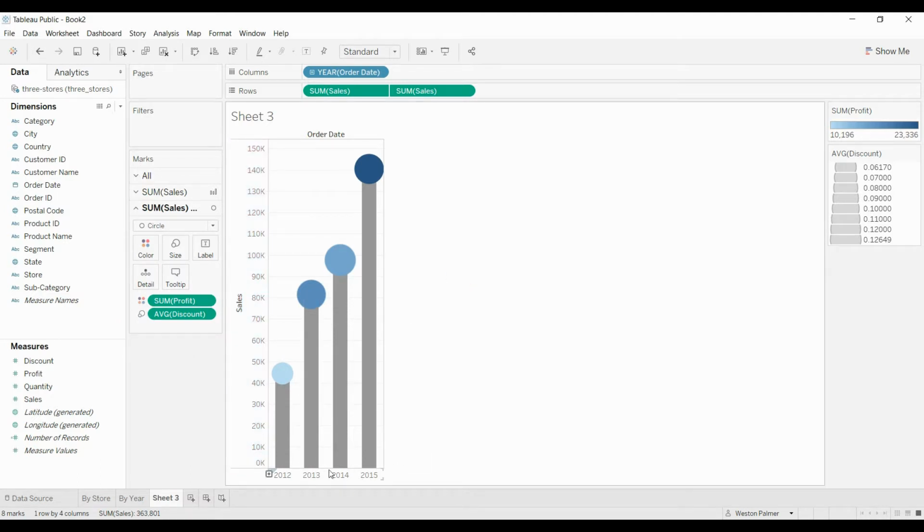And what this is telling you is the sales for each year. You have the average discount as the size, and then the shading, the color: the darker the color, the more profitable the year.